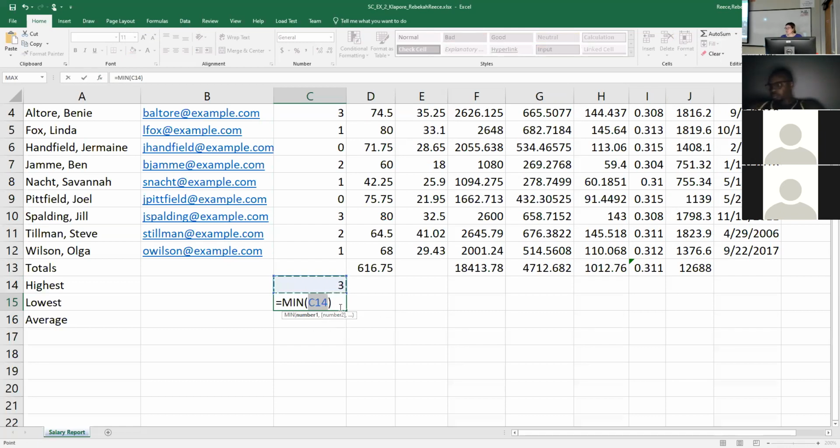And notice what it is giving us the min of. What is that range? C14. That's not what we want, is it? So we'll have to take our mouse and drag through C4 through C12. And then you can press your enter key, or you can click your enter button up here, however you want to do it. So the lowest number is 0, which we already knew.